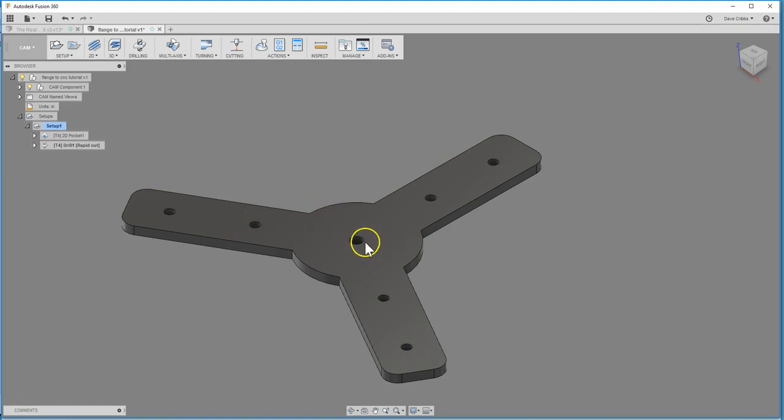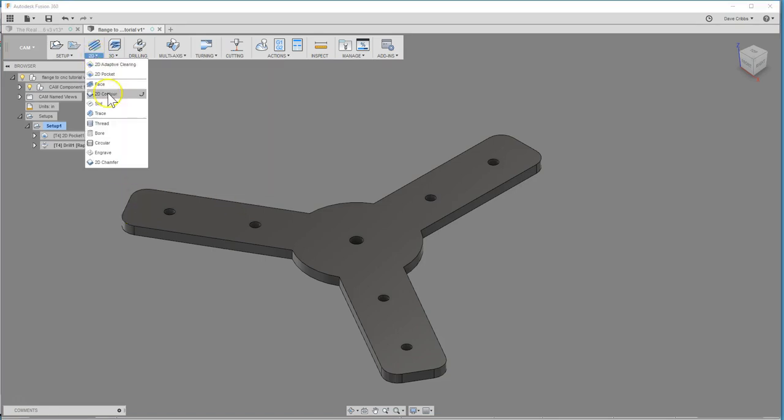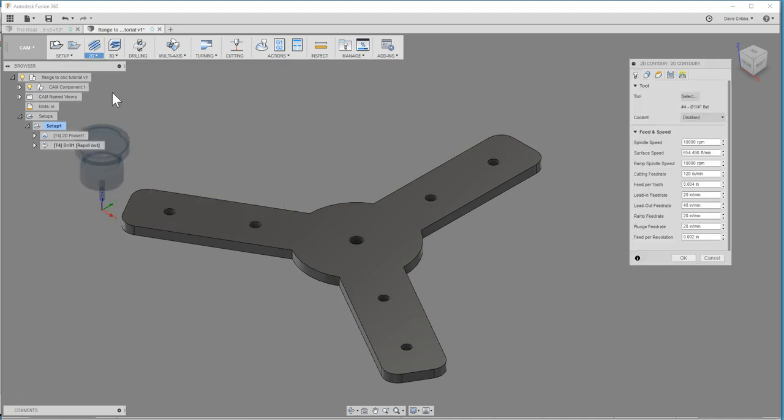So we've got our center hole, those other holes. The last thing we need to do is cut this part out. So that'll be another 2D cut. That'll be a 2D contour. Same thing, the same 1/4 inch bit. Leave the coolant disabled, and the same speeds for everything.